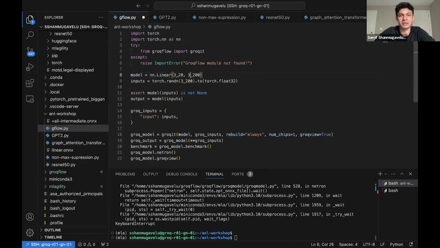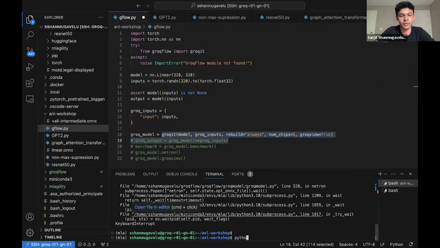Let me just make this a little bit smaller so that it compiles a little bit faster. Convert this into a dictionary such that Groqit will be able to function. I'm going to just comment out all of these lines of code, and we're going to focus on Groqit-ing a function. So let's do that right now.